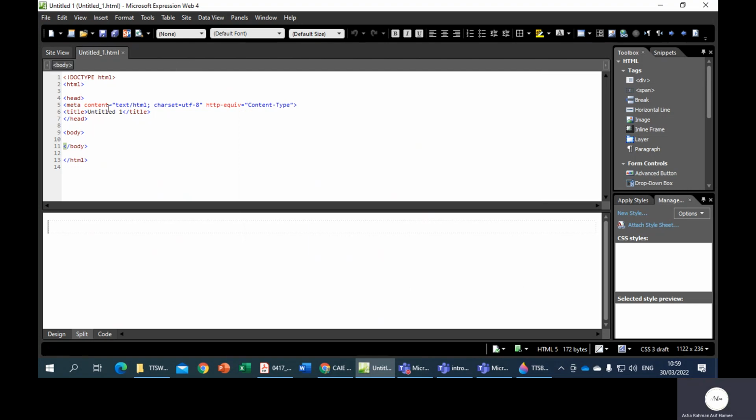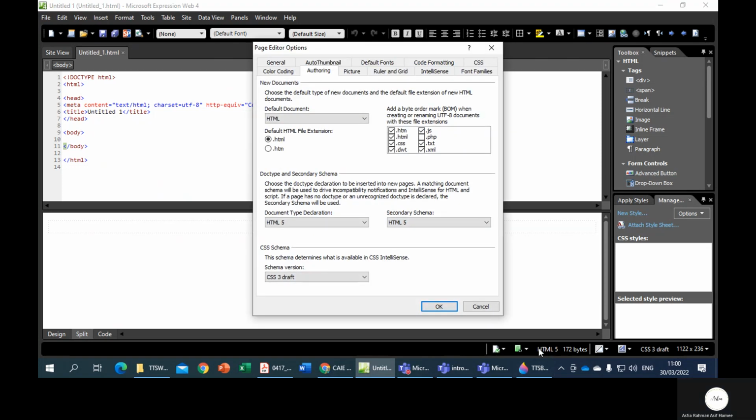Now, one thing, whenever you are starting Expression Web the first time, you need to set some settings. As this is an old program, an older version of HTML will be the default setting. So you need to click over here at the bottom where right now it's written HTML5 for me, but if you're opening it for the first time, it will be XHTML. So click on here, and in the authoring tab, you have the document type declaration. So here you will select HTML5.